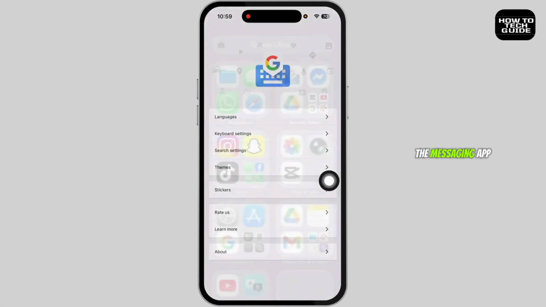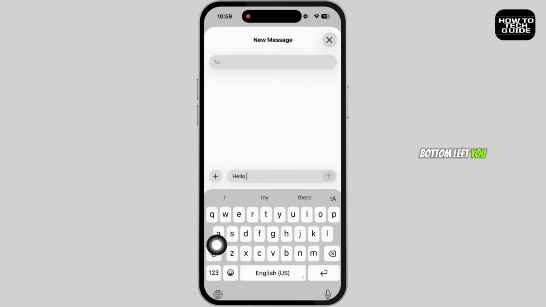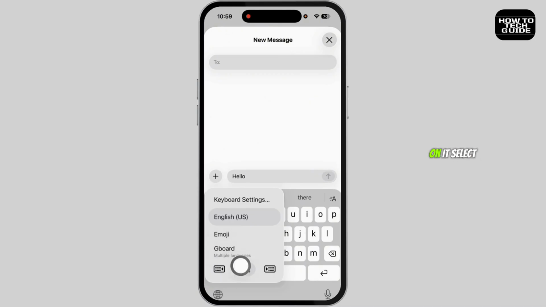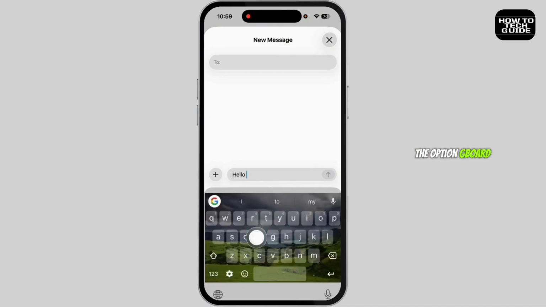Launch any of the messaging apps. Now at the bottom left, you're going to find this globe icon. Press and hold on it. Select the option Gboard. With this, your Google Keyboard will be enabled. And that's it. This is how you can easily add and use Google Keyboard.